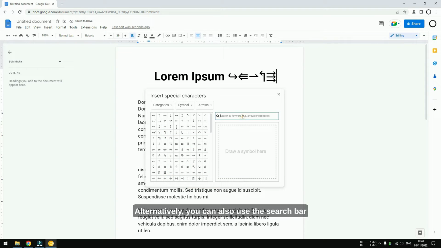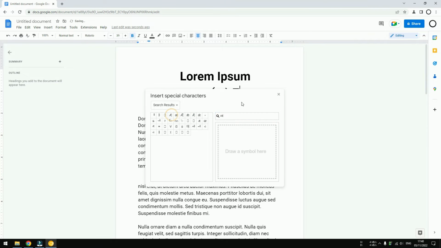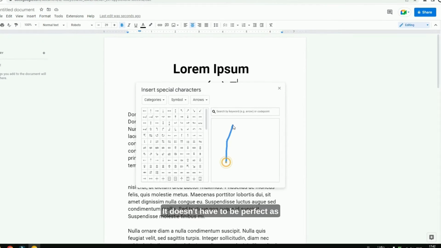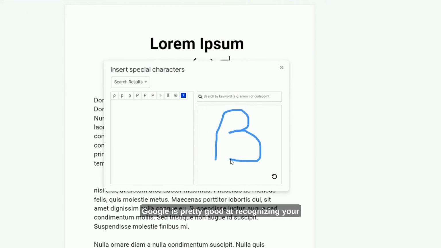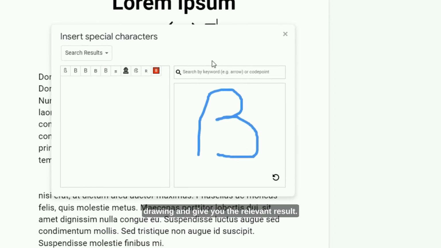Alternatively, you can also use the search bar to quickly find the symbol you're looking for. But what if you don't know where to find the symbol or the name of it? Well, in that case, you can actually draw the symbol from your memory. It doesn't have to be perfect, as Google is pretty good at recognizing your drawing and giving you the relevant result.